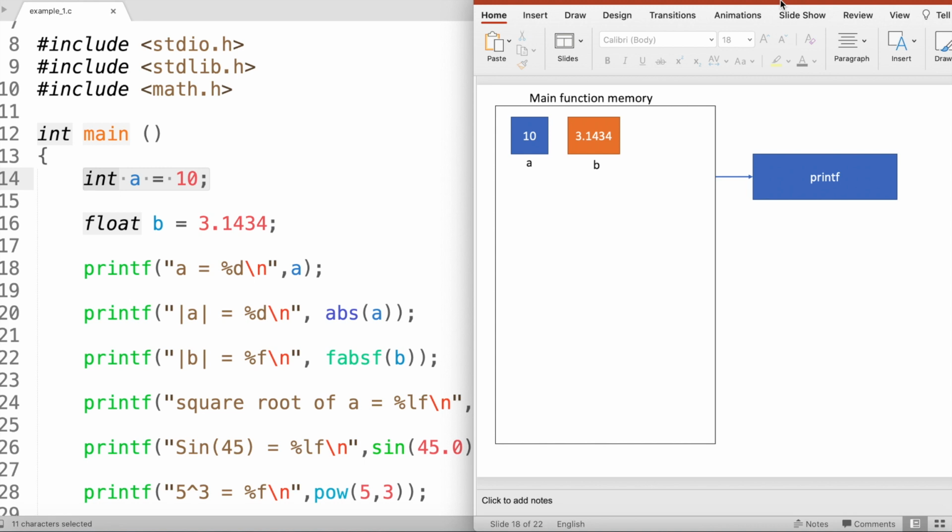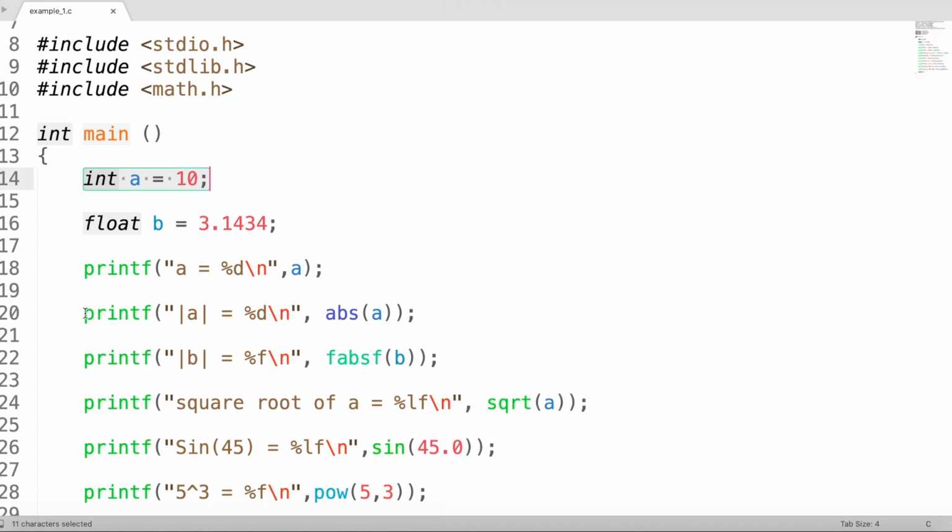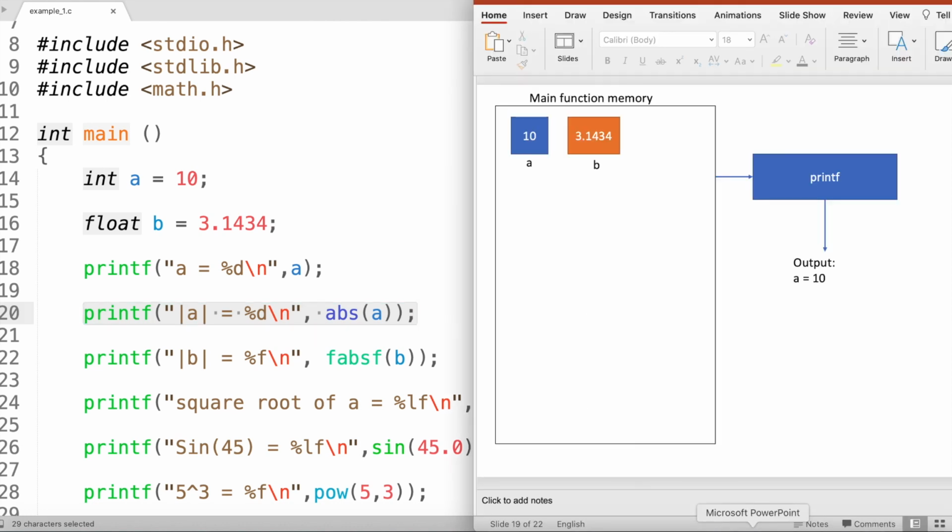After execution of that printf function, my output will be a equal to 10. This value will be displayed in my output stream. When the printf function completes its execution, it will return the execution control to the next statement in my main function. So it will return the control, and in the main function, it will try to execute the next statement. This is also a printf function call.